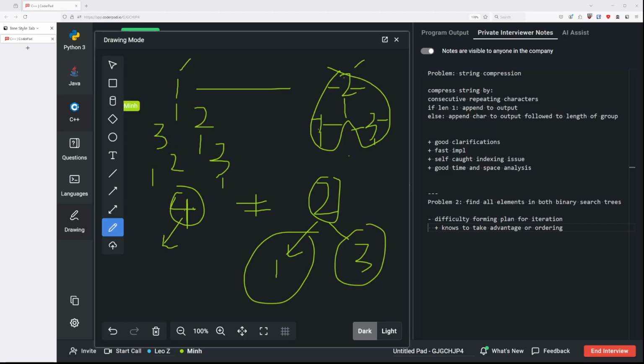Maybe. I don't think I could find a way to do that. So what I could do is just an iterative approach, an iterative approach here using stacks. Does that sound more on track here?